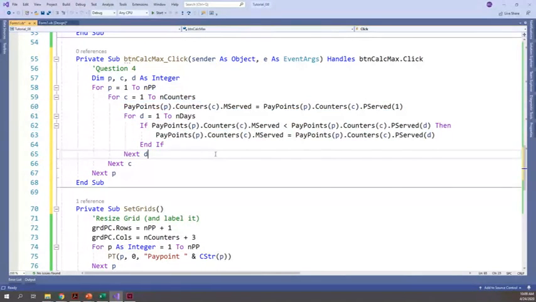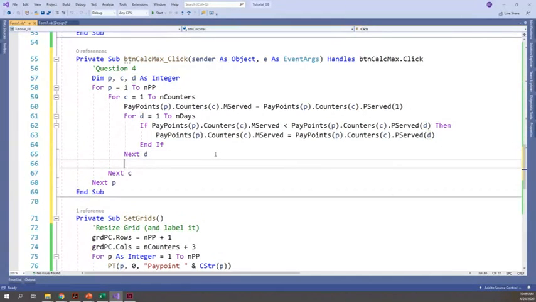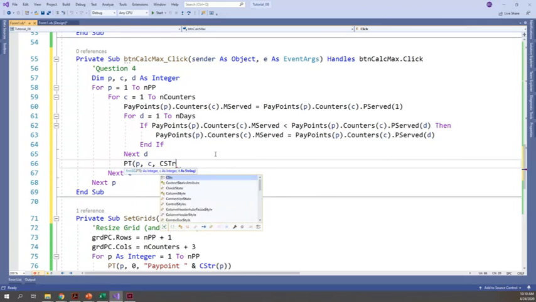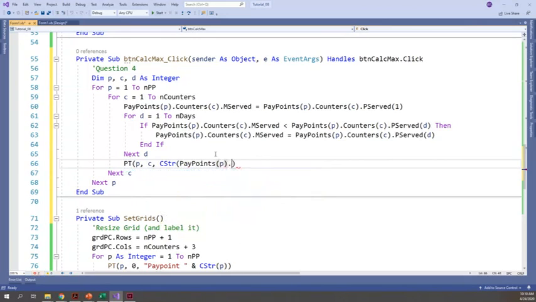Right. So over here, once we've actually found out what the maximum is and we've exited the for loop, we will want to then display our results. So we've got pt, open bracket, p, because it's on row pay point p, and column counter c, and we now say c string pay points p dot counter c dot mserved. Okay, just needs another bracket, and this would then display our first set of information.